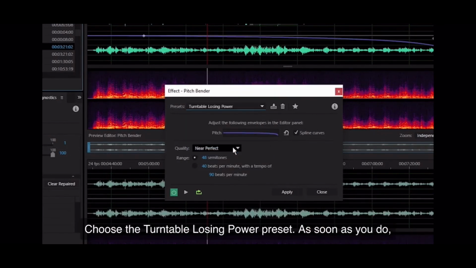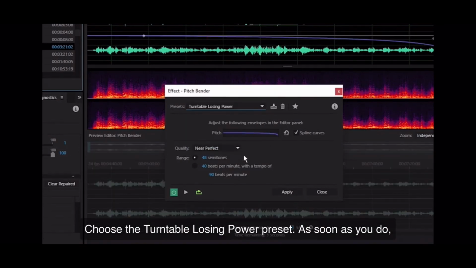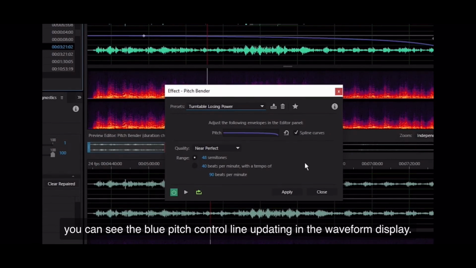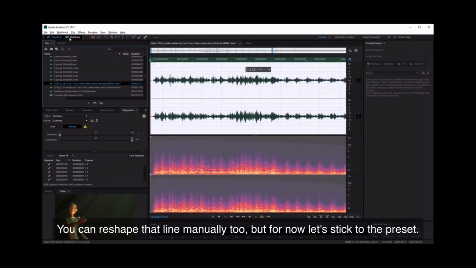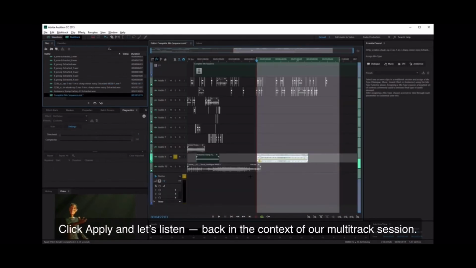As soon as you do, you can see the blue pitch control line updating in the waveform display. You can reshape that line manually too, but for now, let's stick to the preset. Click Apply, and let's listen back in the context of our multi-track session.